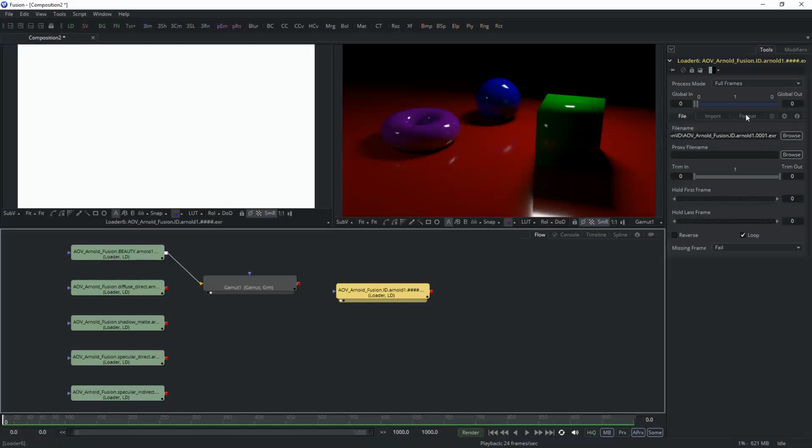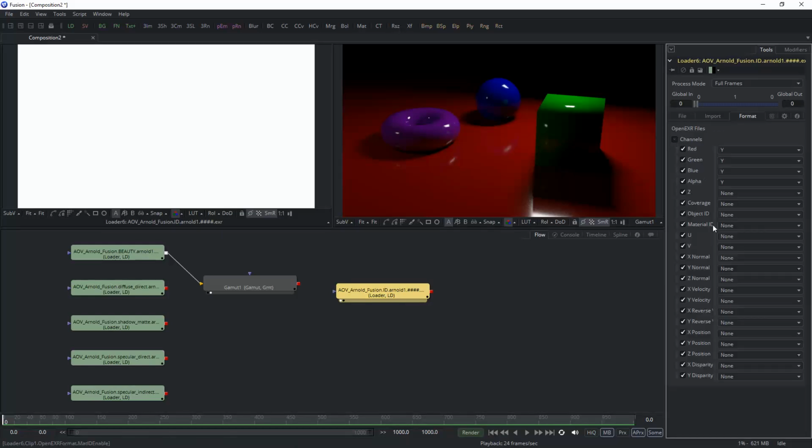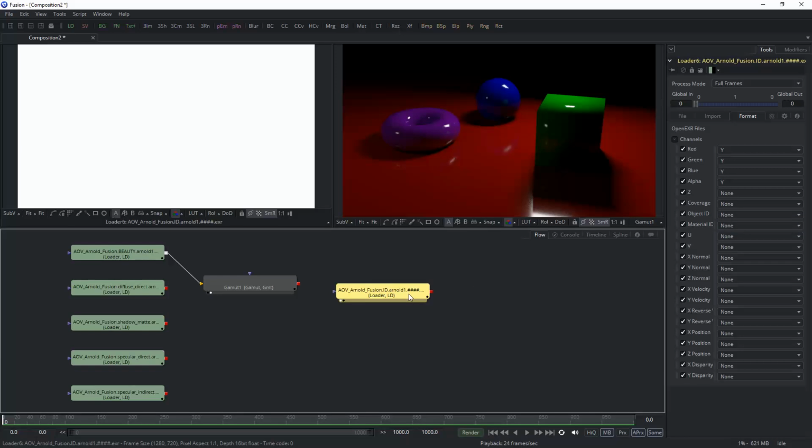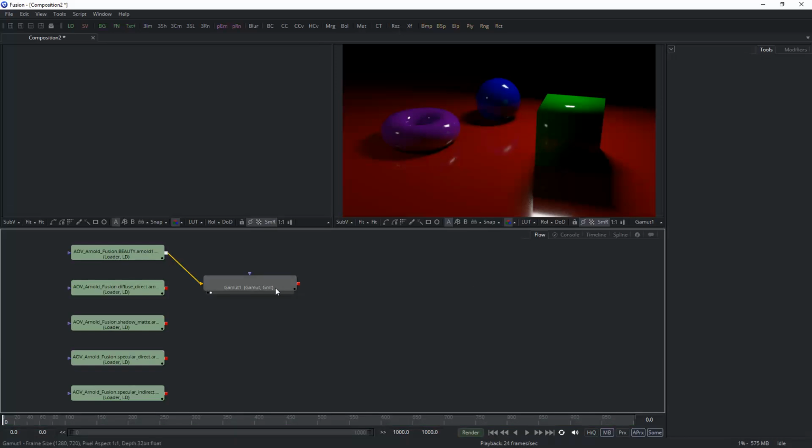And even if we go into the format here, OpenEXR, and we say, I know I have an object ID in there, try to map it, I'm not going to get anything out of it because this pass, even though it's integer data, is just reading out color, right? The way Fusion sees it. So see, it just has this Y channel, and that's not going to help us, right? So that's actually a good mistake to make.